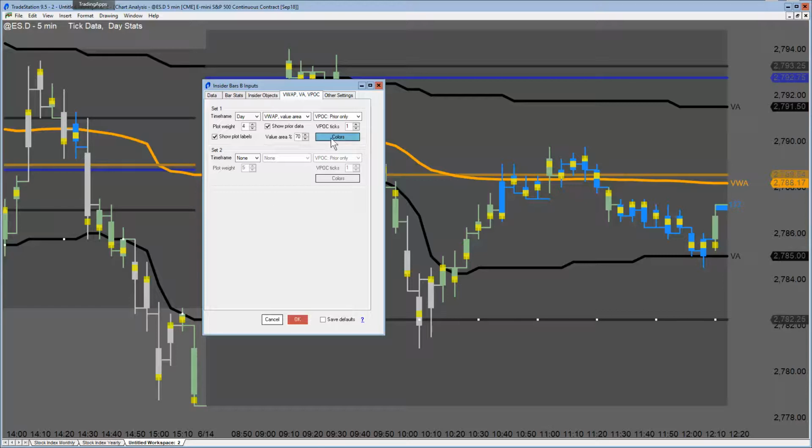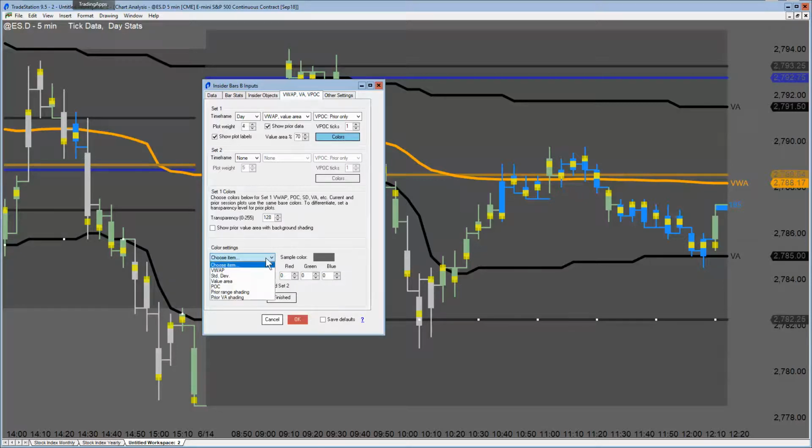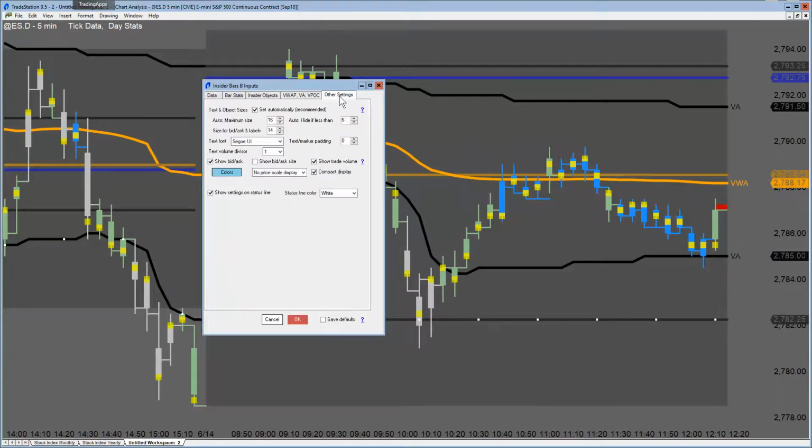And the shading colors for the two things that can be shaded are shown in the color box here. So instead of 2 color buttons, everything has been incorporated into one now. And other settings, there's not much difference.